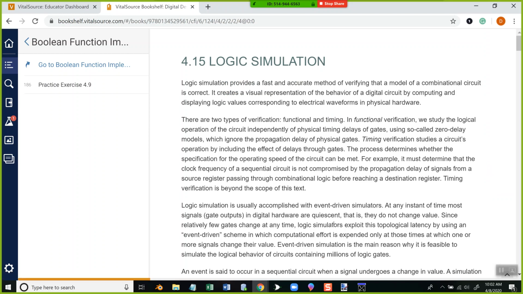okay. Logic simulation, 4.15. Logic simulation provides a fast and accurate method of verifying the model of a combinational circuit is correct. It creates a visual representation of the behavior of a digital circuit by computing and displaying logic values corresponding to electrical waveforms in physical hardware. Two types of verification: functional and timing. In functional, we study the logical operation of the circuit independently of physical timing delays of gates using so-called zero-delay models, which ignore the propagation delay of physical gates.